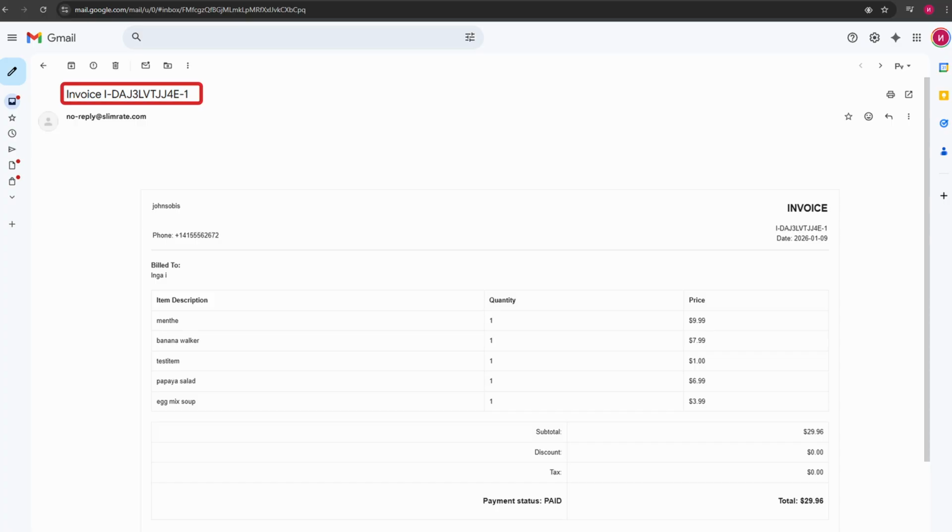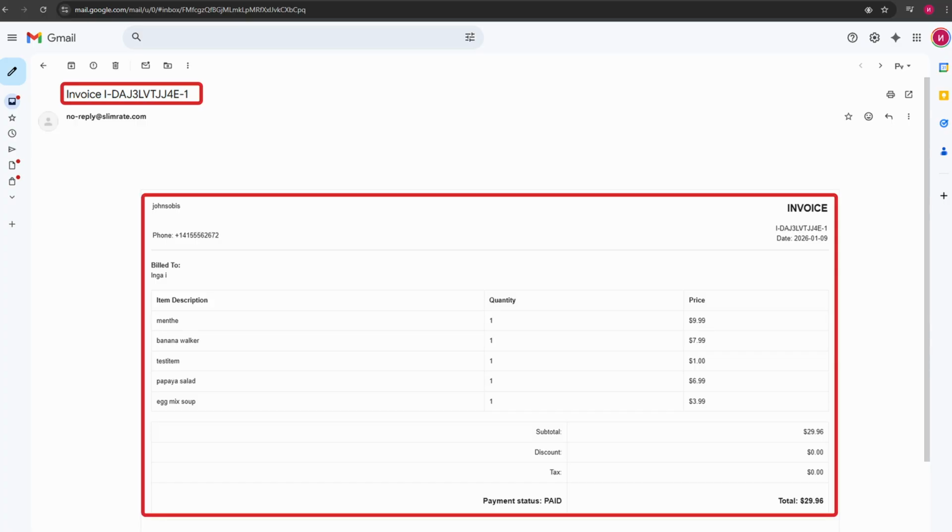Open your email and check for a message from Slimrate. At the top of the email, you'll see the tablet number that sent the message. Below, you'll find store information, the date, who the order was sold to, what was purchased, and the full order amount, including taxes and any other details.